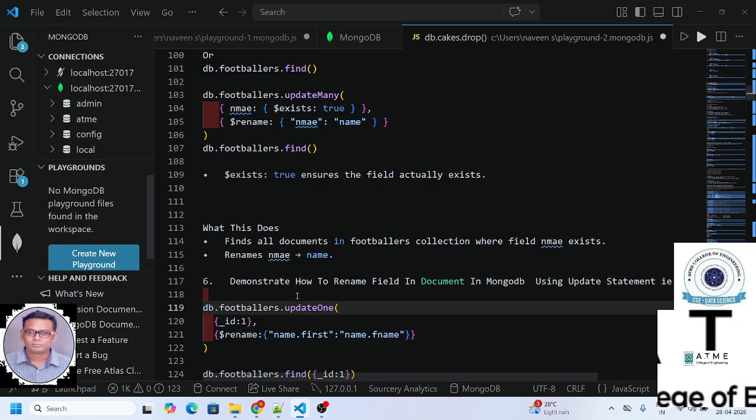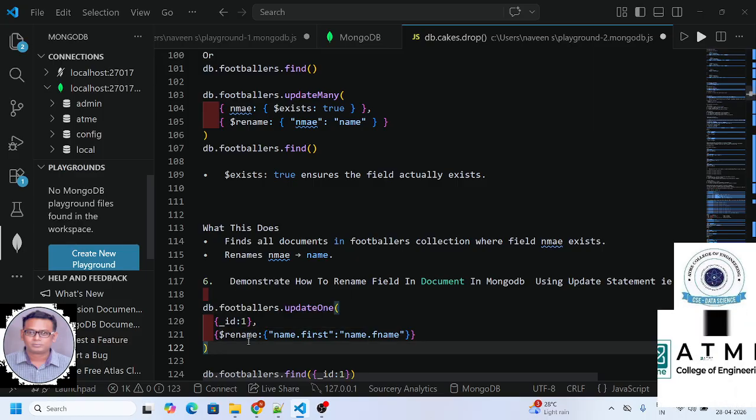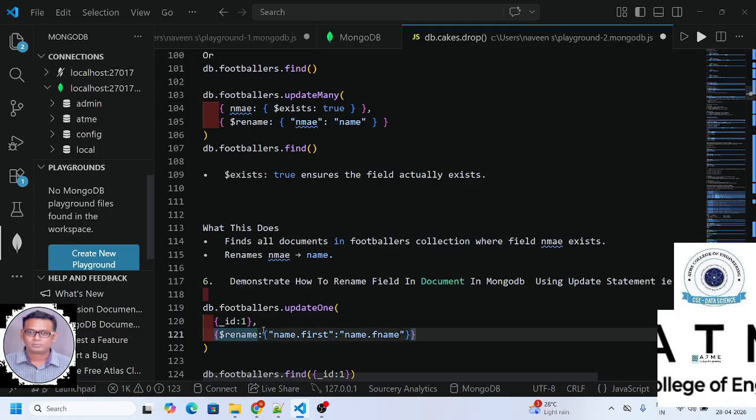So there's another query: how to rename a field in a document in MongoDB using update. Here we are using updateOne. UpdateOne is used to update a single record. Based on ID 1, I'll update it. If the ID is 1, that is the first record, then I'll rename name.first to name.fname.